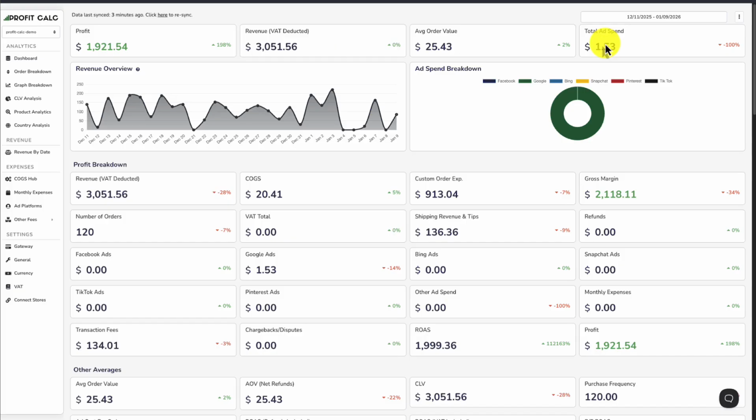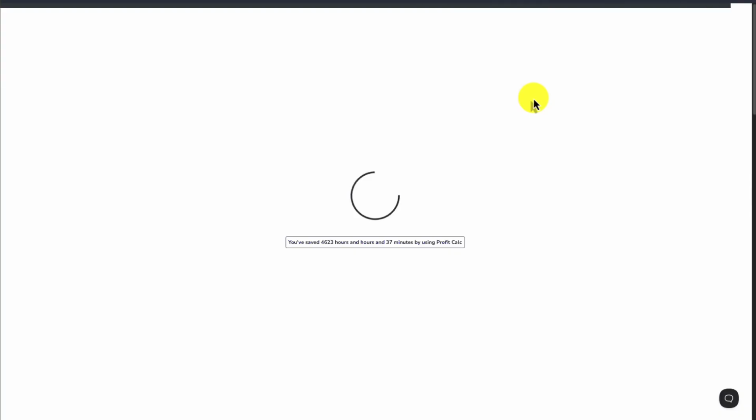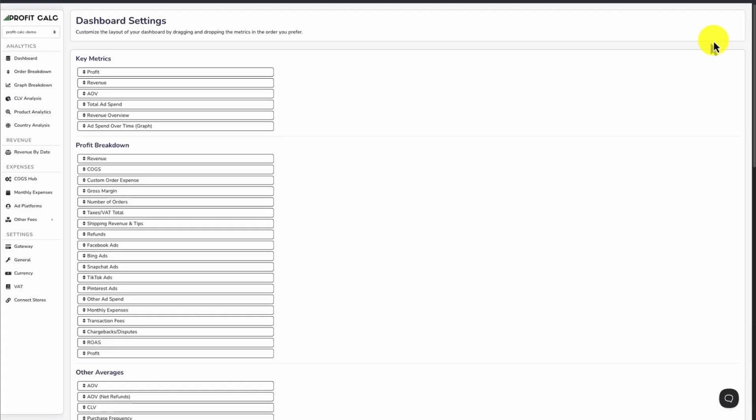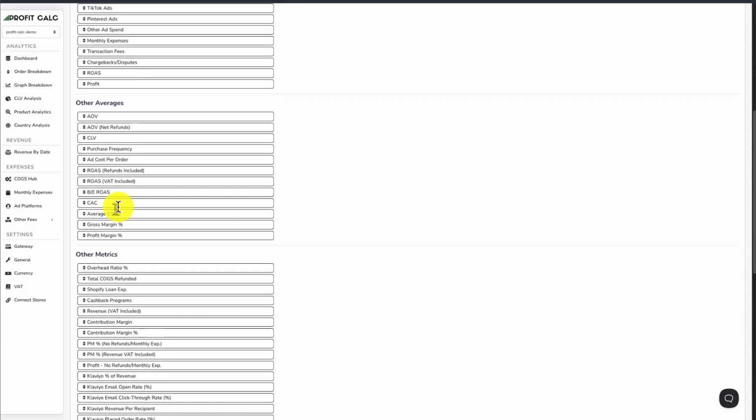So to start things off, to change the date range here, you just have to go to the top right and you can select whatever custom date range you want to use to get the profit breakdown for that date range. You may be wondering, how can I change the layout of the dashboard? If you head to the three dots in the top right here and click on dashboard customization, this will bring you to the dashboard settings page where you can rearrange the order of all the cards and breakdowns.